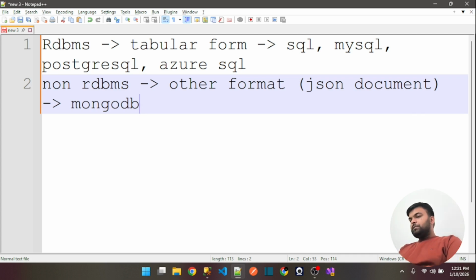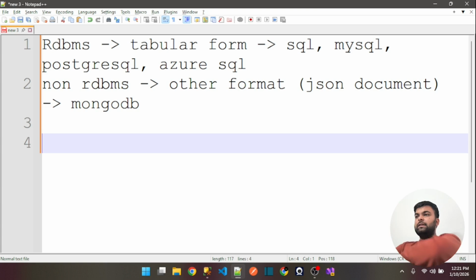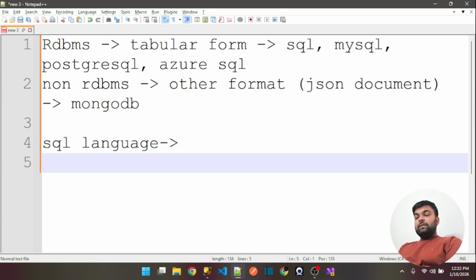So you have understood the first question the interviewer can ask you: how many types of databases exist? You need to answer RDBMS or non-RDBMS. Thereafter, there is another thing the interviewer will ask you: SQL languages. How many languages exist in SQL? We will see one by one how many languages are available.